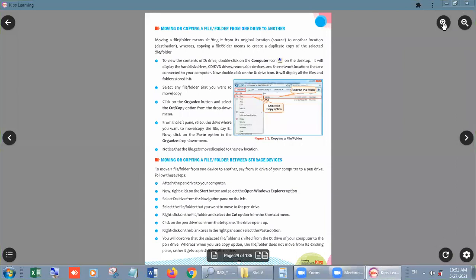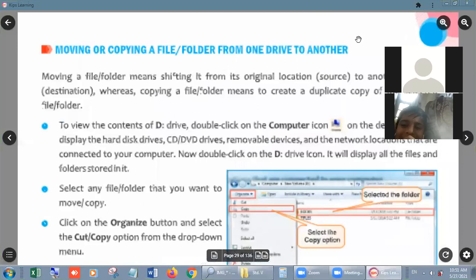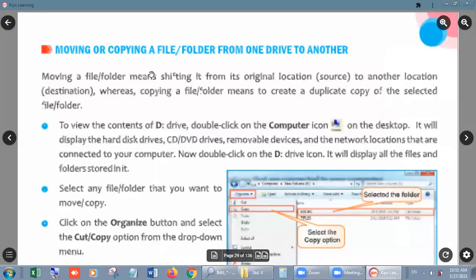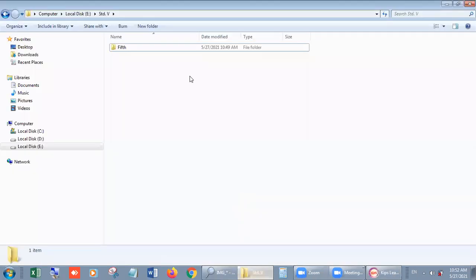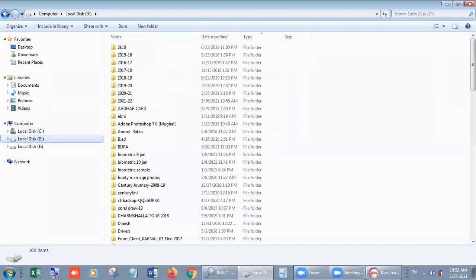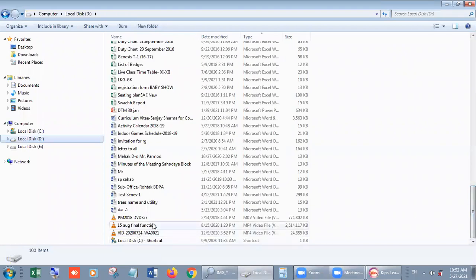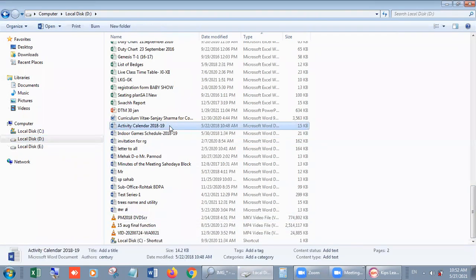Now move on to the next point. Now we will learn how we can move or copy a file or folder from one drive to another drive, or one folder to another folder. Look students, we are going inside the fifth folder. In this, I want to bring some file so that you can understand it from D drive. Suppose in D drive, we want to bring this file, Activity Calendar 2018 and 19.